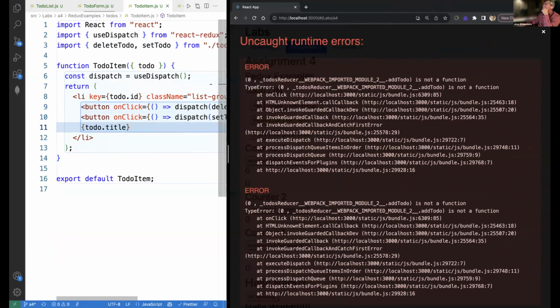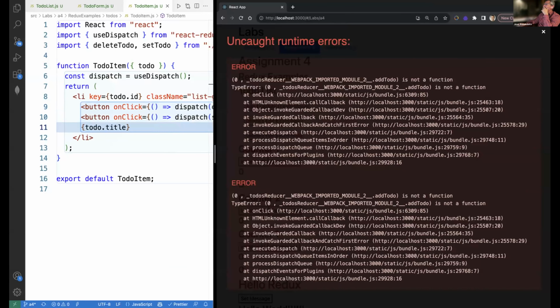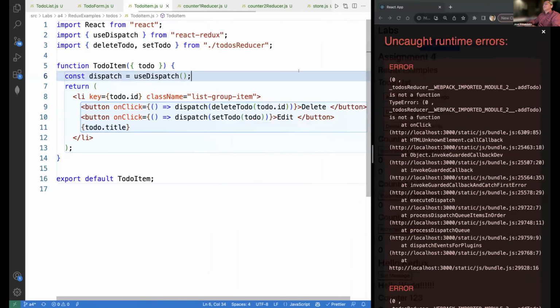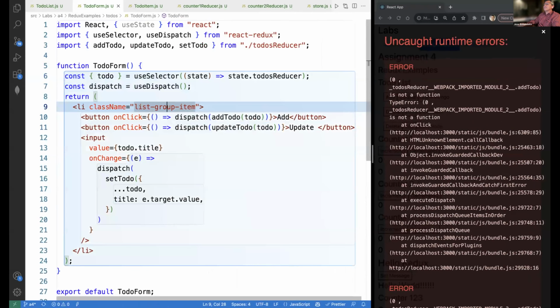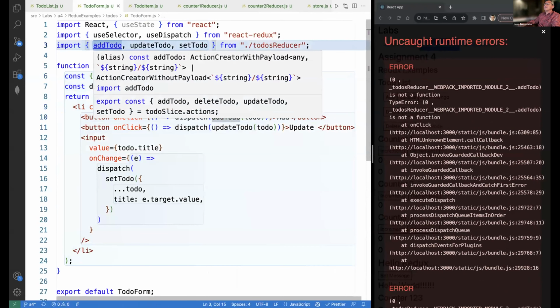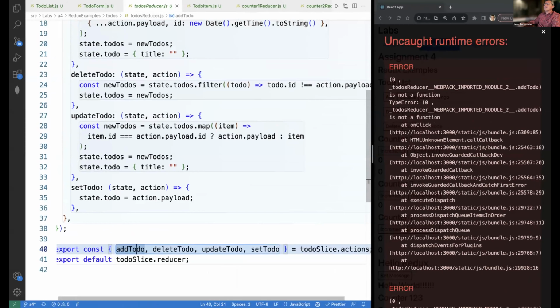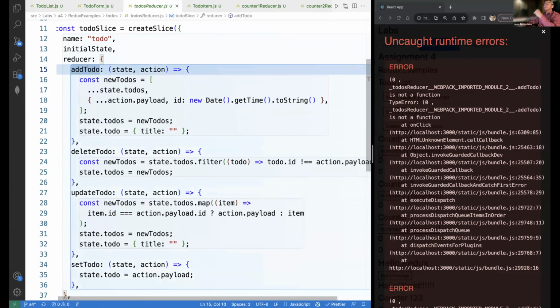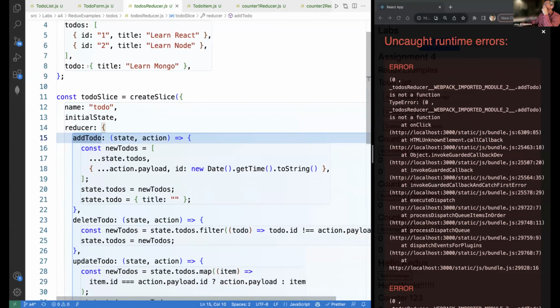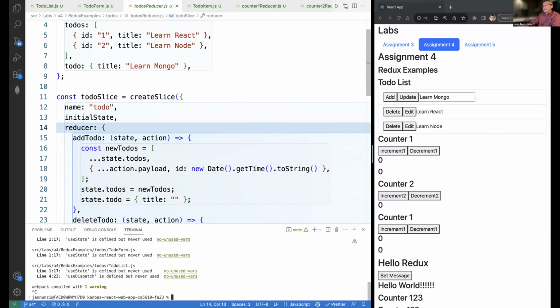Add. Okay, let's see. Add to do is not a function. Ooh, add to do is not a function. How is it not a function? Add to do is this one. Add to do, there it is. And we have add to do. Yeah, it is a function. What do you mean it's not a function? Let me stop the server and restart. Maybe it's confused.